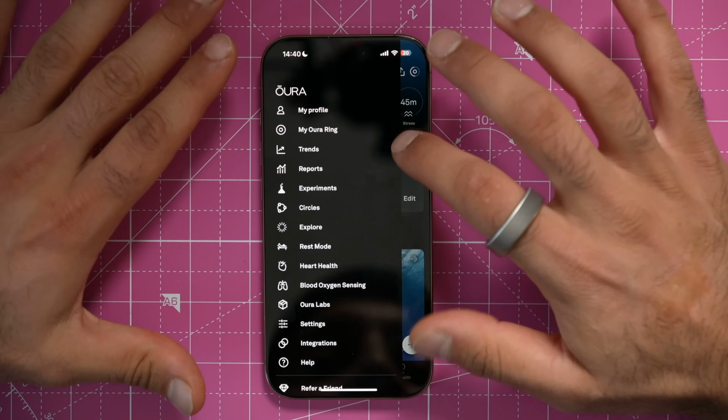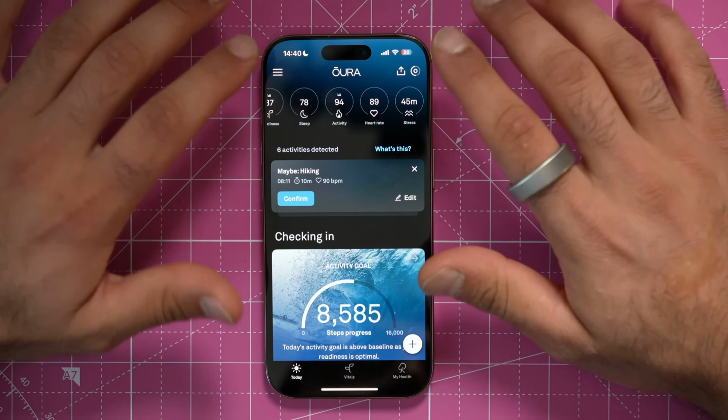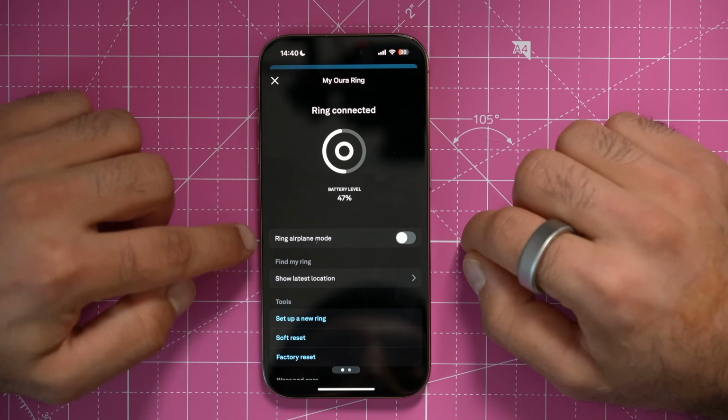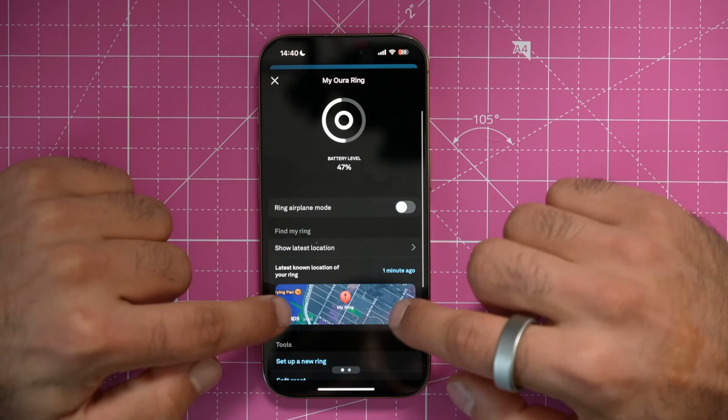And this is where you can monitor all those setting changes. So let's go through a couple big important ones. My Oura Ring. Now, if you lose your Oura Ring, you can have your latest location in the app.